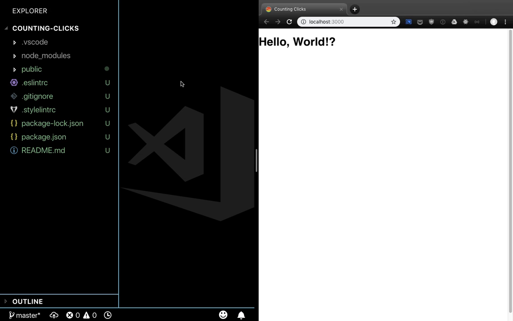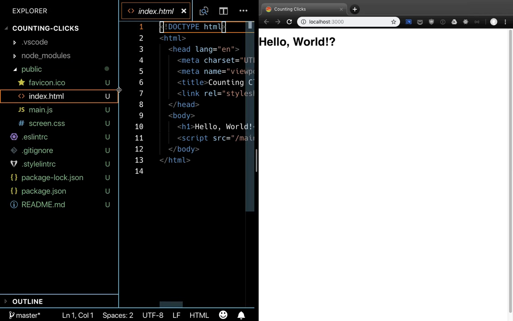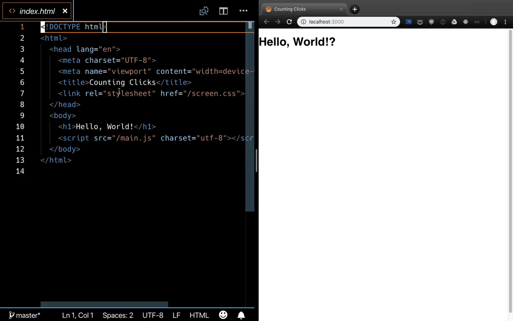So here's what we're going to build. We're going to build a small little app that will count the number of times we click a button on a page. So we're going to add a button to this page, and we're going to count up how many times that button was clicked.